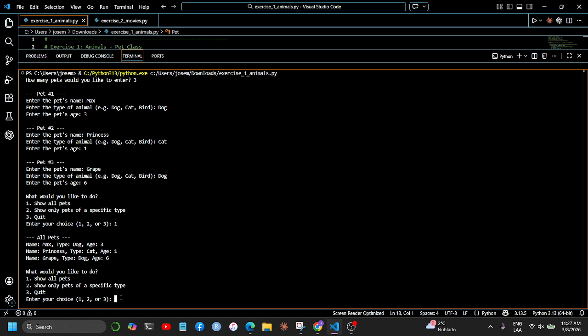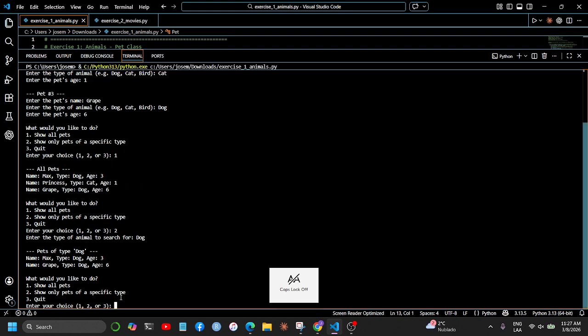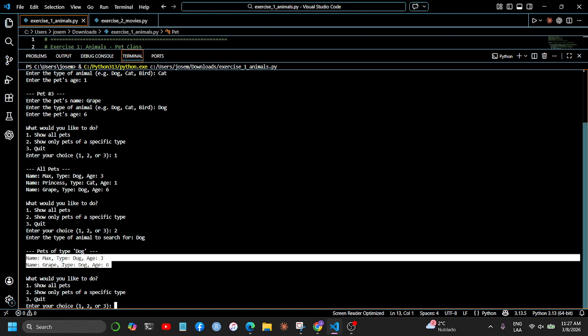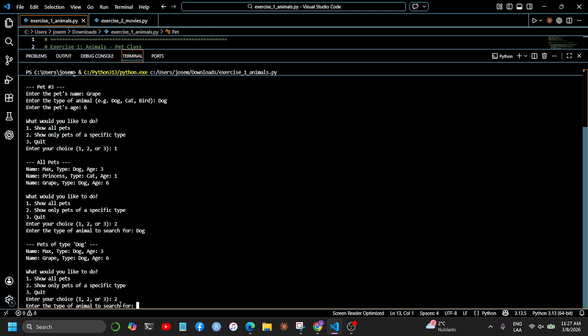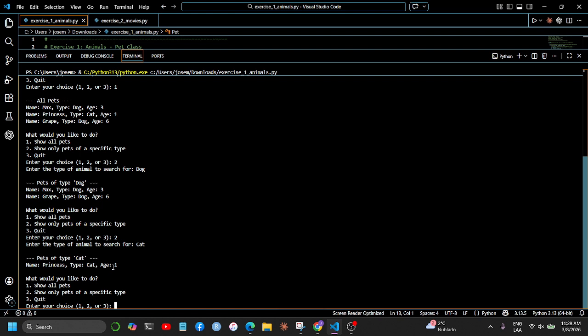But let's say I want to query only for dog names. So I'm going to say number 2, show only pets of a specific type. I'm going to type dog, and it's only going to return the names of Max and Grape because those two pets are dogs. And just to make sure I did everything correctly, now we're going to do 2 again, and we're going to say show me the cats in the list, and it's going to return only the name of Princess, which is a cat, and it has 1 year of age.